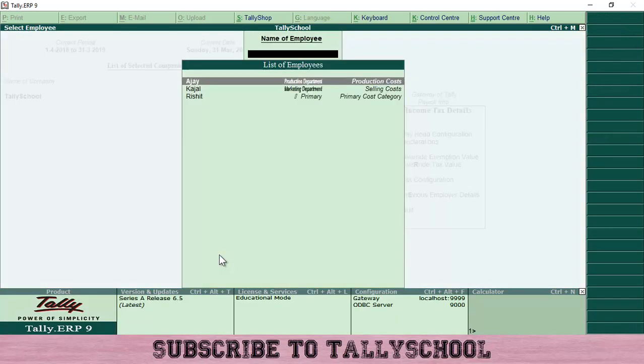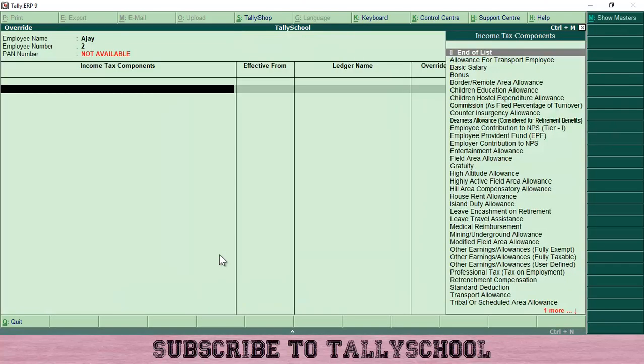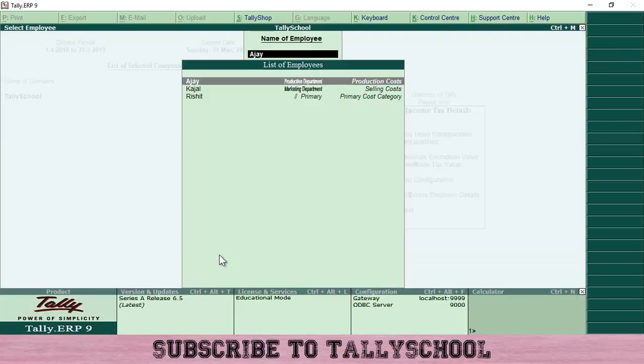Now, override exemption value. If you have set certain exemptions in income tax, you can override that. So let me go in there. We have not defined any exemptions here and therefore nothing is available. So if you have enabled certain exemptions according to income tax, you can override that exemption value as well manually. So this is the option.